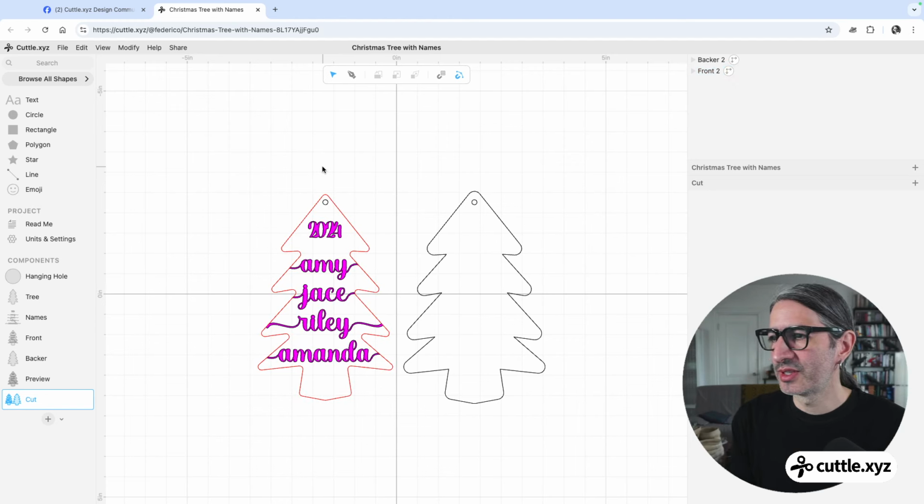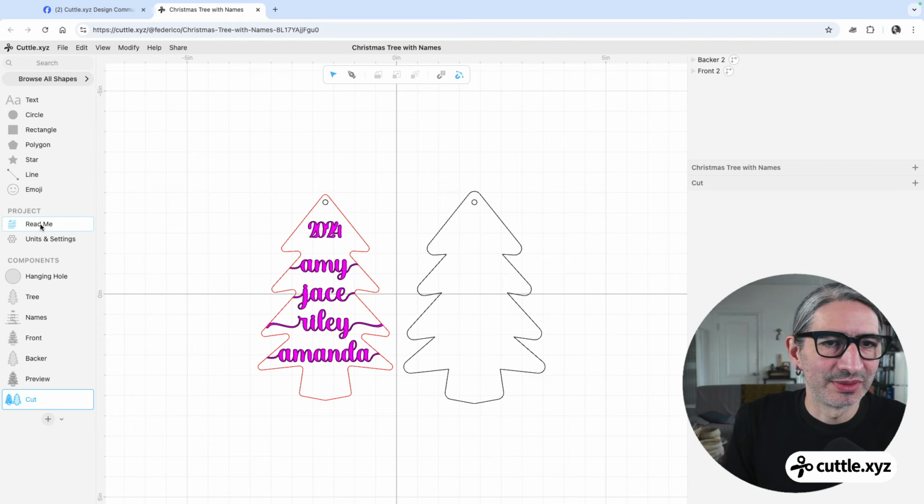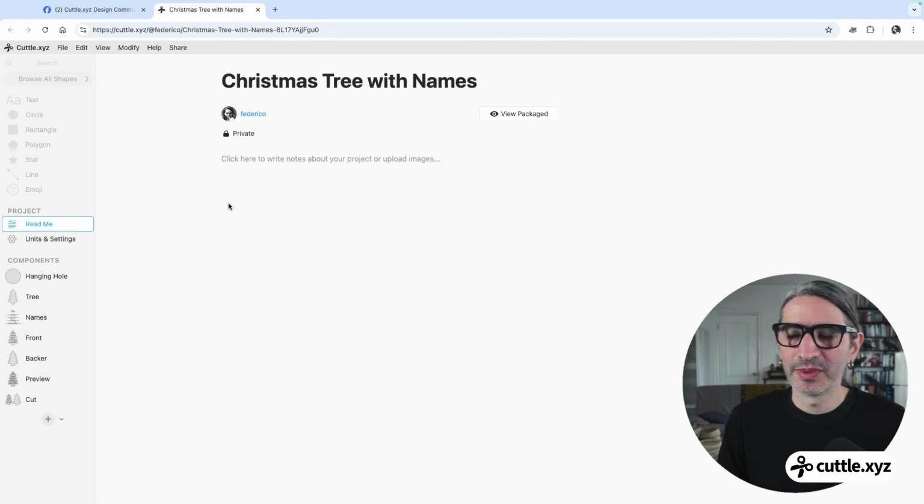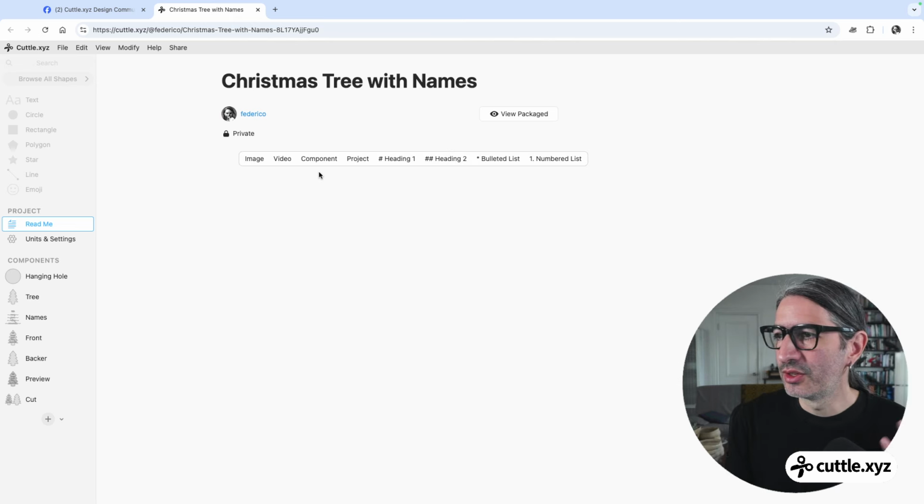And now I can actually present it as a kind of template. So I'm going to go to the README. This README, if you're not familiar with it, is a section where you can write notes, you can write some text about your project.